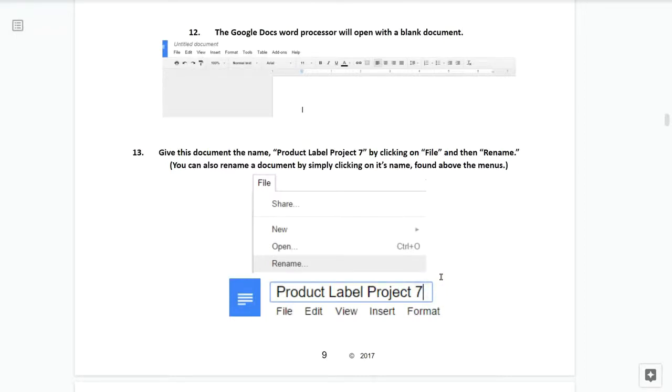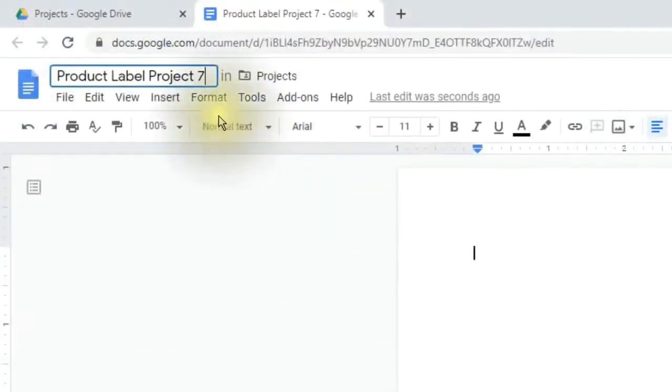Number 13, give this document the name Product Label Project 7 by clicking on File and then Rename. You can also rename a document by simply clicking on its name found above the menus. Number 14. After keying in the new name, Product Label Project 7, hit the Enter key once.